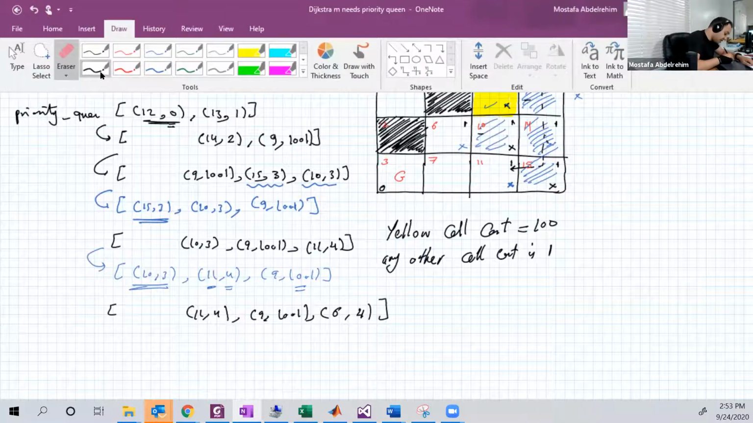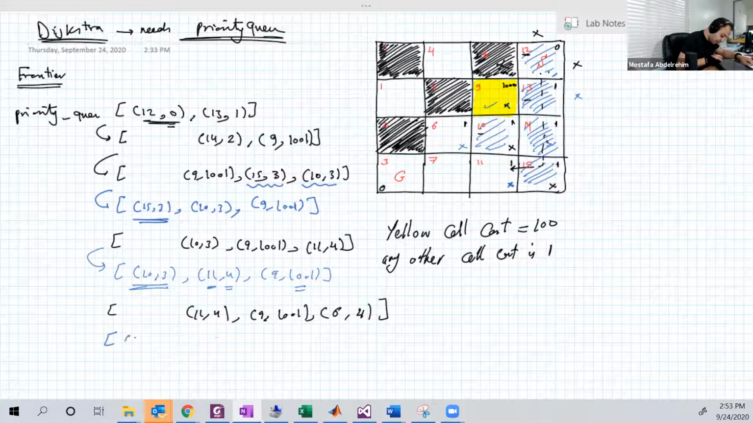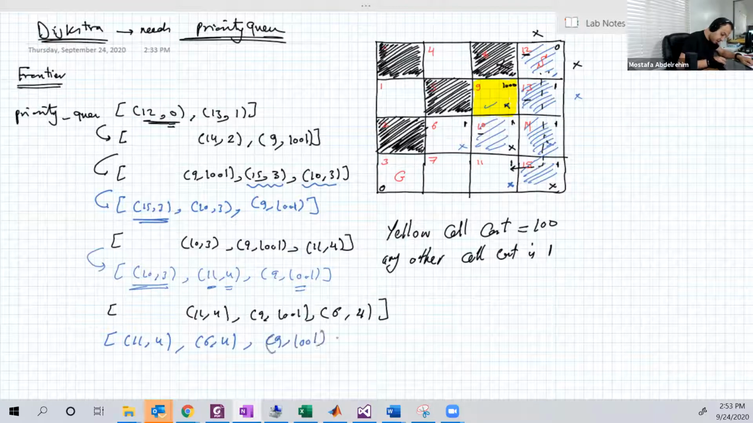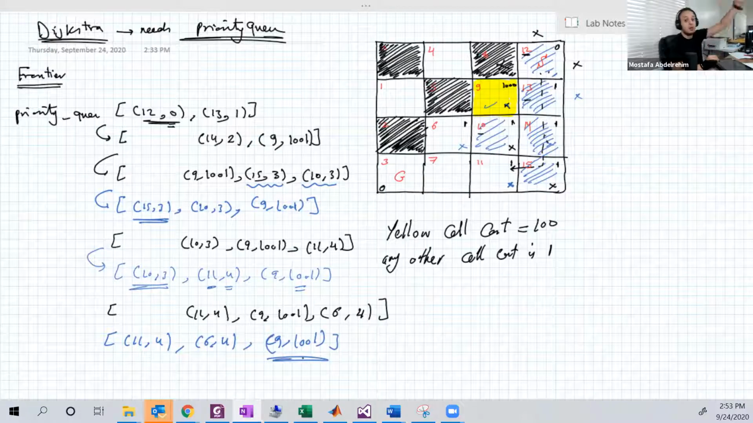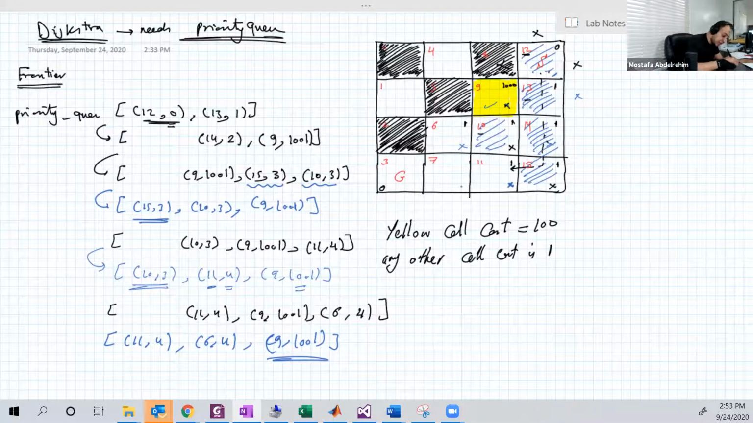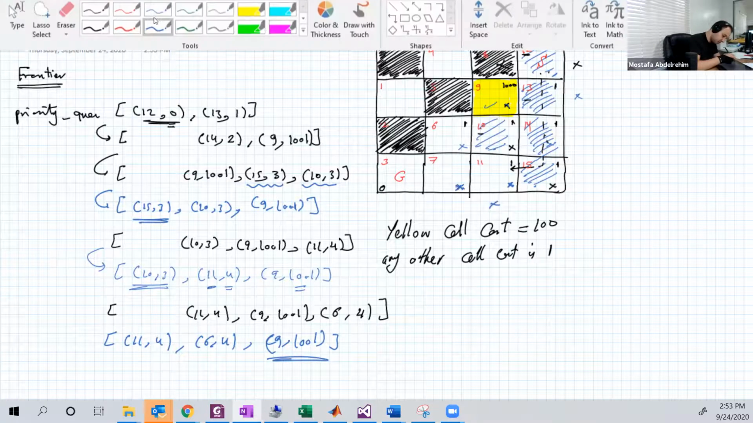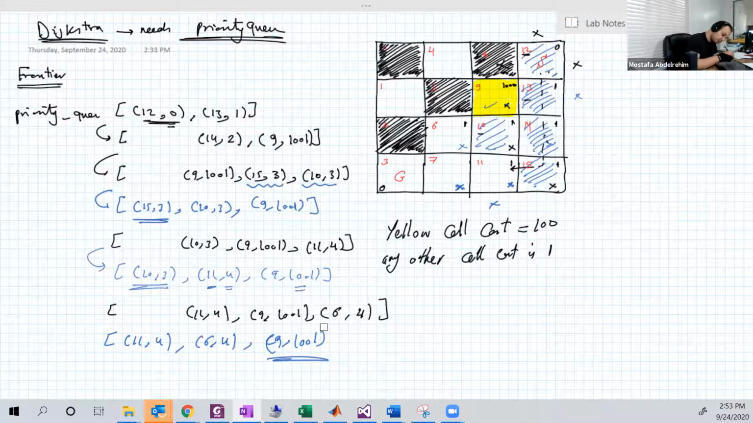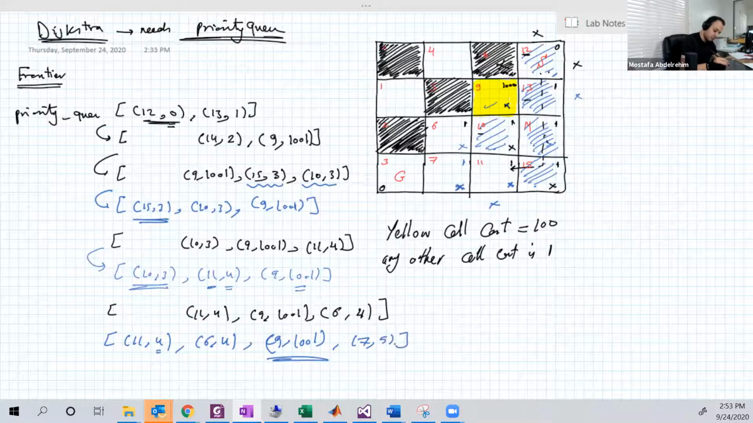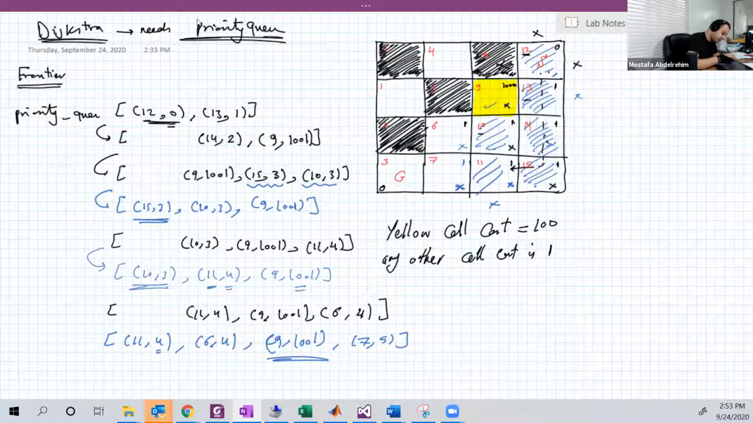We need another frontier. Behind the scene, this will be resorted: 11, 4, 6, 4, 9, 1001. Always this guy goes to the back, the tail of the priority queue. If we choose 11, 11 will add another node which is 7, because this is explored before, this is explored before, this is out of the map, only 7 will be added. So we're gonna add 7, and the cost is 1, but the cost of 11 is 4, so 5. We finish 11, we remove it from the queue.